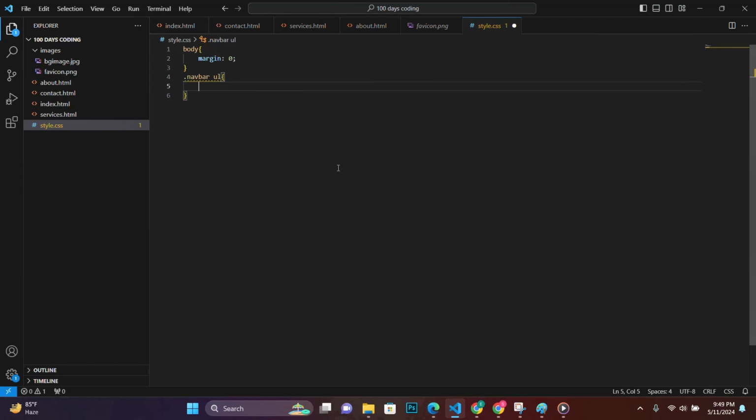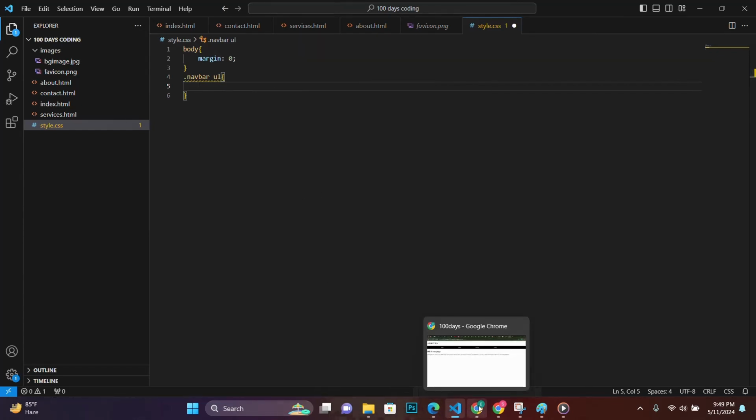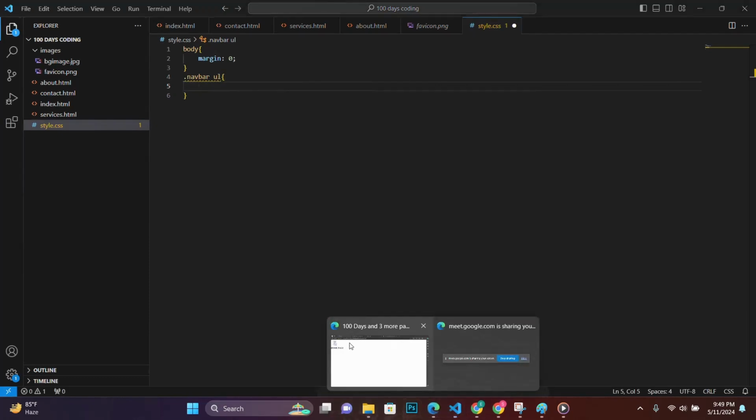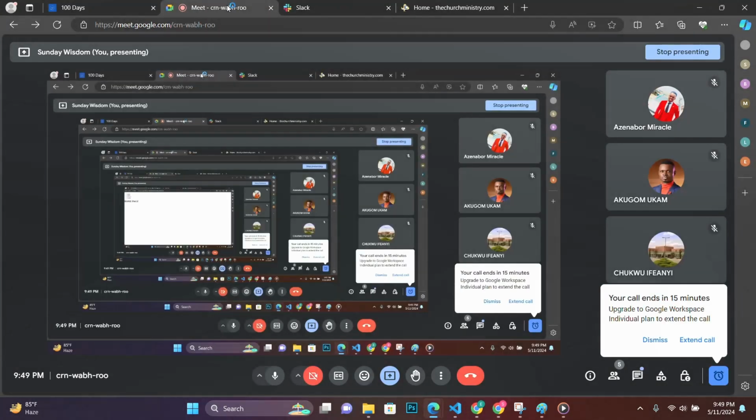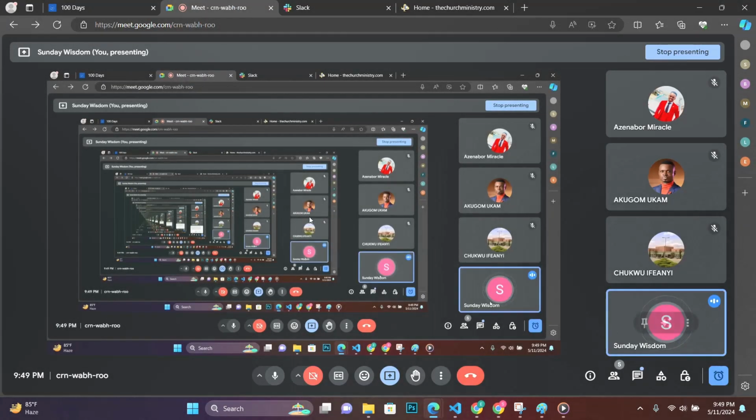Okay, so what are we styling under our unordered list? We are going to style first. I'm sure we have 15 minutes left, so that should be the notification. 15 minutes left. Okay, let's see if we can cover it within that.